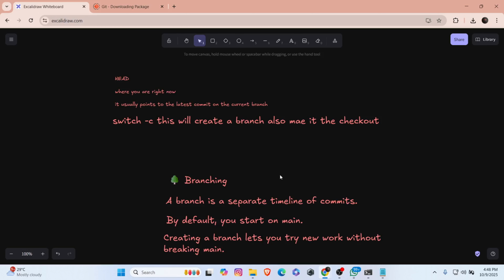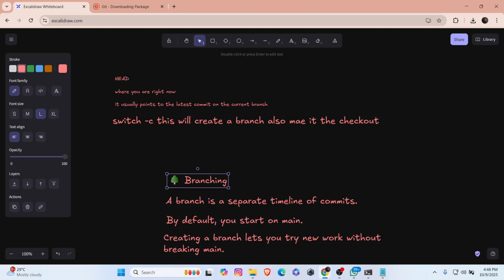Next is merging, and merging is a concept called combining two branches' histories. Now you have two timelines: there is a timeline for the main branch, and there is a timeline for your feature branch. You experiment with some feature in your feature branch, and after completing that experimentation, you want to combine it with your main branch. That's what I told you: you can combine two branches' histories.